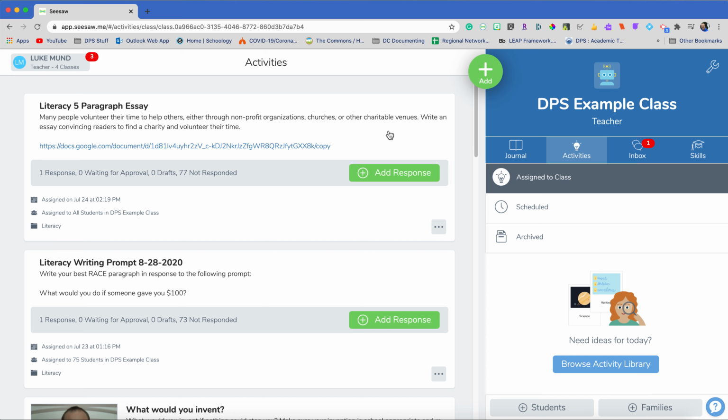What I did with my daughter in kindergarten this last year, as she was in a remote setting, was that every day I would check her iPad and make sure that she had completed all of her activities in Seesaw. Highly recommend that for parents.